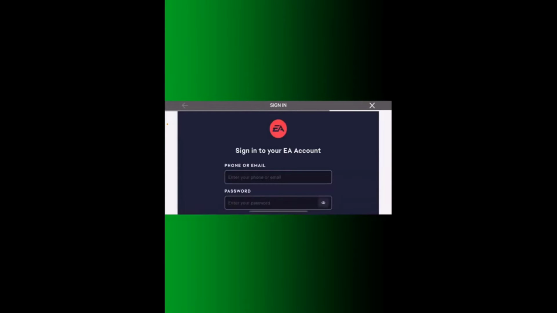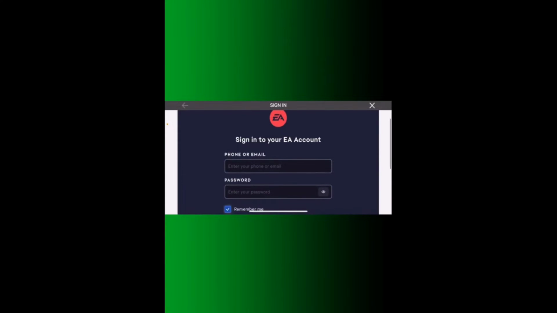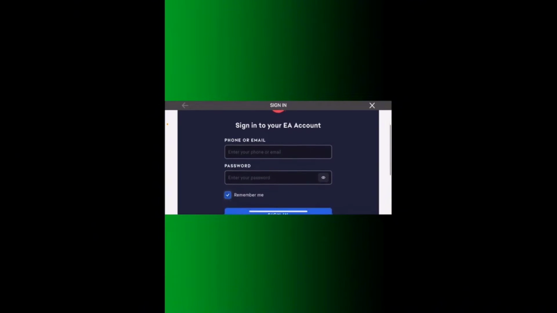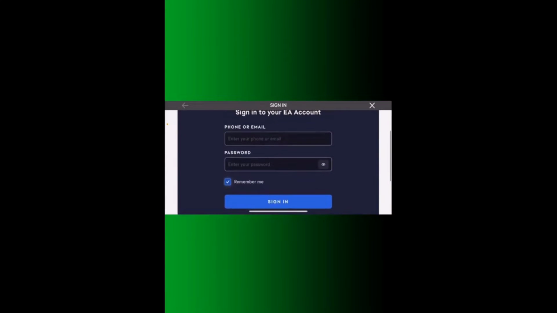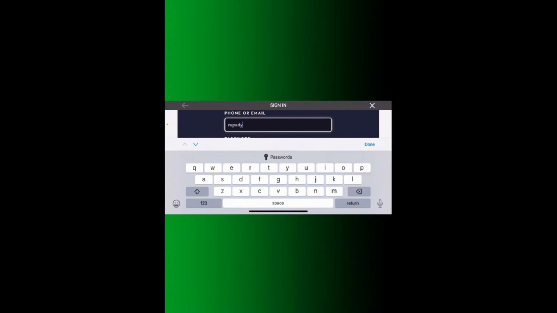Now in the sign in area appearing on the next page, you'll need to type in your phone or email followed by your password associated with your EA account. If you don't have an account yet, you'll need to create a new one. For an existing account, go ahead and type in your phone or email in the first text box associated with your EA account, and on the next field, type in your correct password. If you don't remember your password, you can tap on the Forgot Your Password option at the bottom.